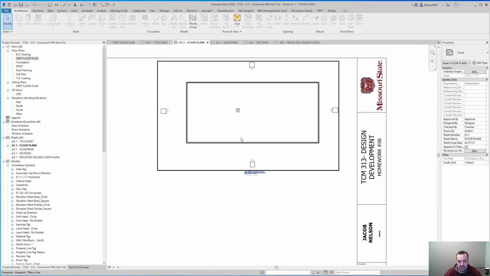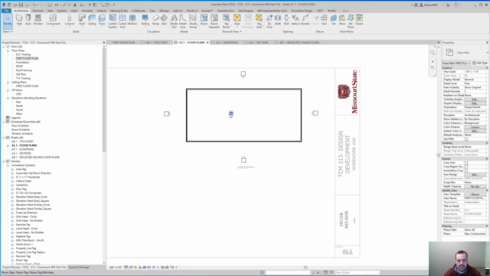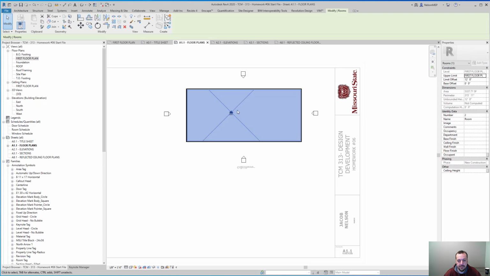So this one, like I said, I'm going to do a basement on it. Depending on which one you have, you may have a second floor plan that's set there. This still gives you the same idea of what's going on.